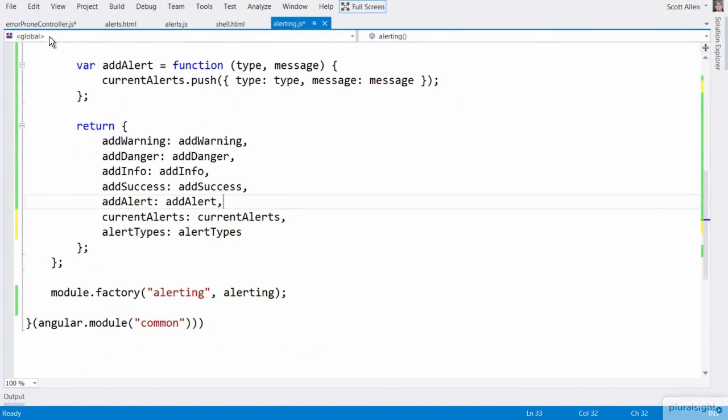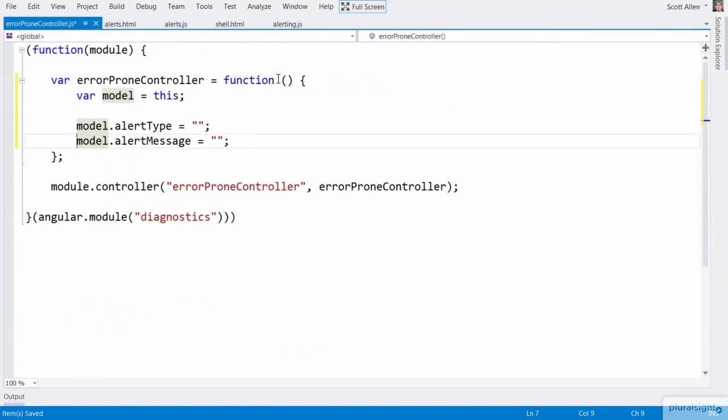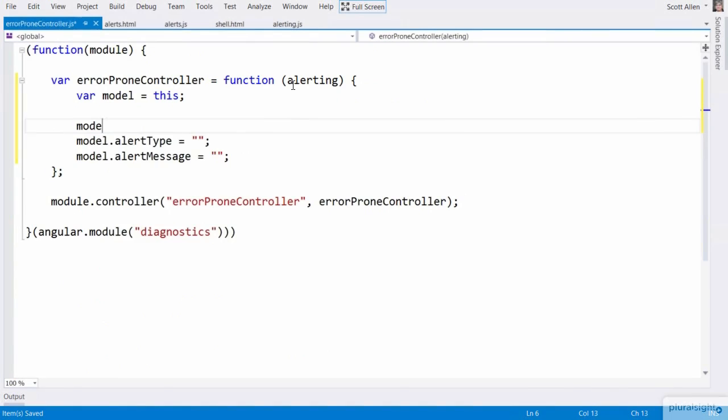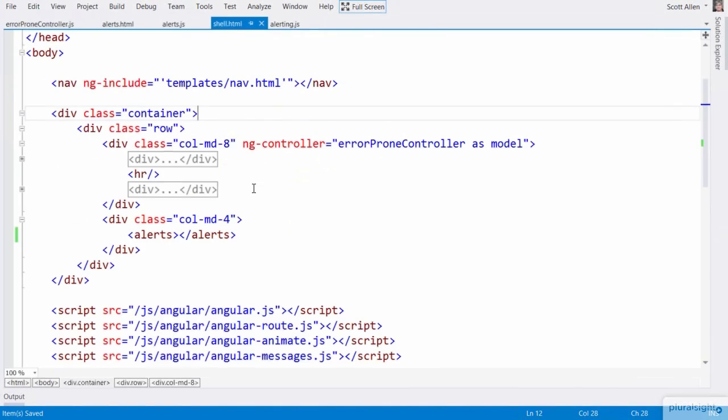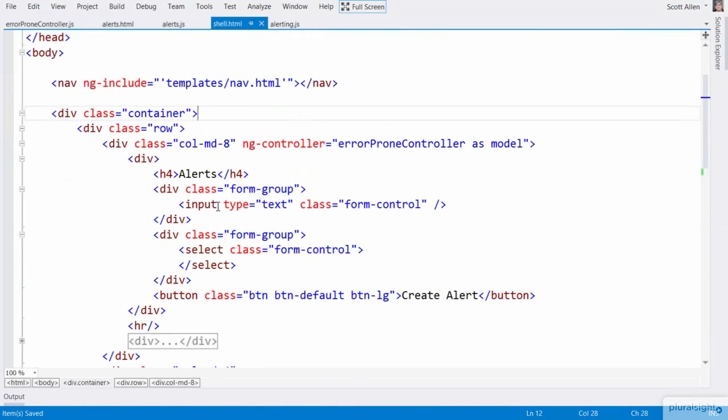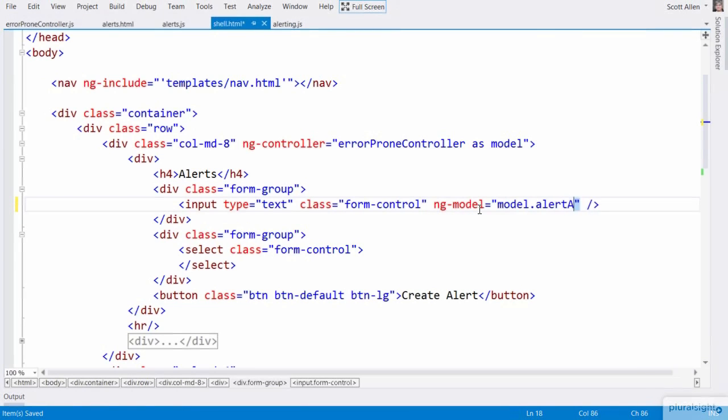And so in the error-prone controller, I will inject alerting and say that the model.alertTypes will be equal to alerting.alertTypes. So let me save this and switch over into the shell and see if we can get this to display. This input is where the user will type the alert text. So let's use ng-model to bind that against model.alertMessage.